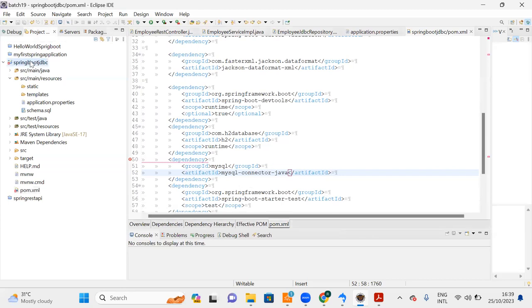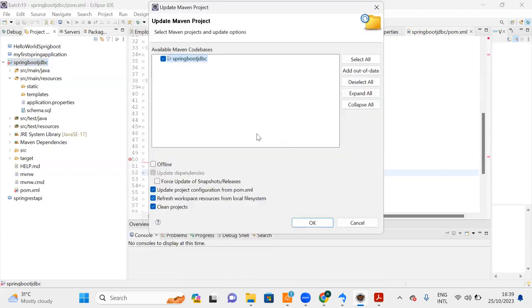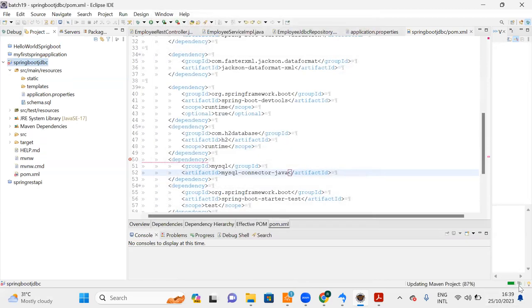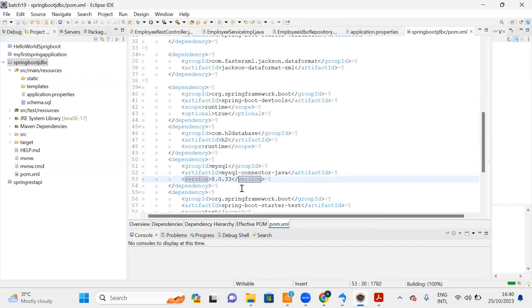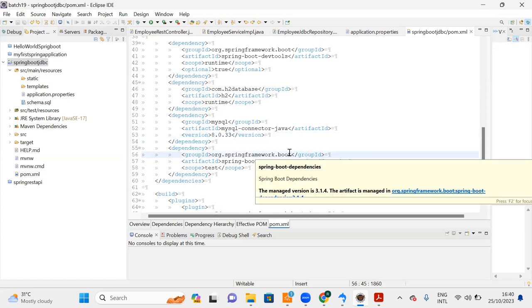Let me try Maven update. Right click, Maven, update project. It should download automatically. Without specifying the version, it is not allowing. So what you can do is add the version, 5 dot something. Okay, let's add this itself. Let me check whether it's downloaded or not. Actually, there is no need to provide the version, but if you add it manually, it is expecting a version. When you create the project from scratch, you don't need to define the version.